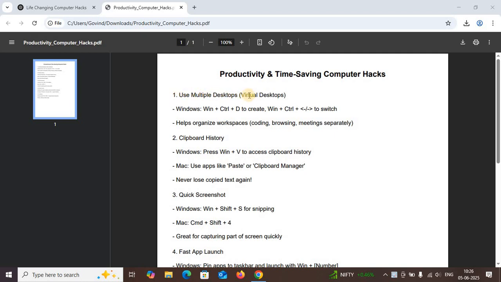Use multiple virtual desktops. That means this is the desktop that we are seeing over here, and we can use multiple desktops. So what command do we have to use for it? Window plus Control plus D creates the virtual desktop, and Window plus Control plus left arrow or right arrow switches between the first desktop, second desktop, and third desktop. It helps organize workspaces like coding, browsing, and meetings separately.